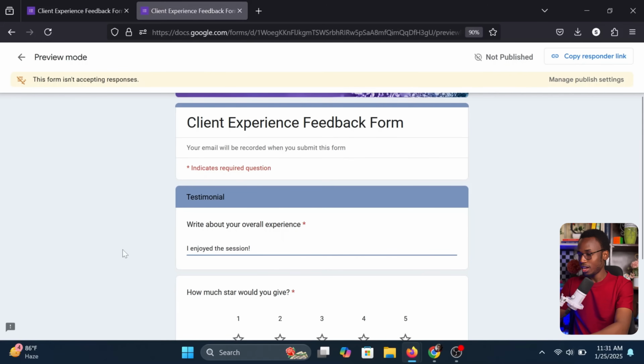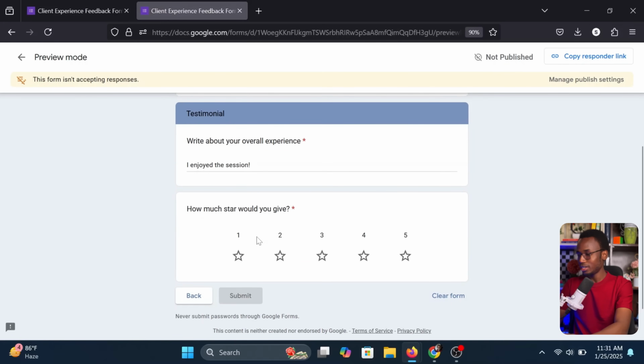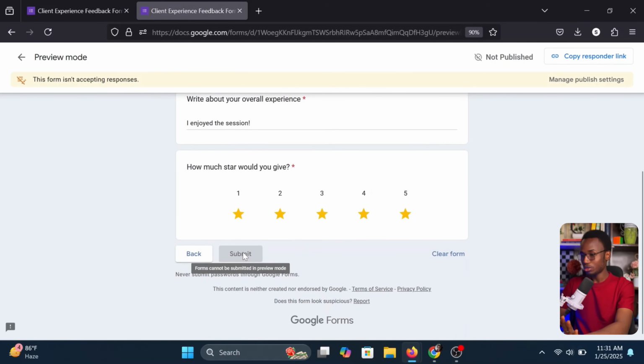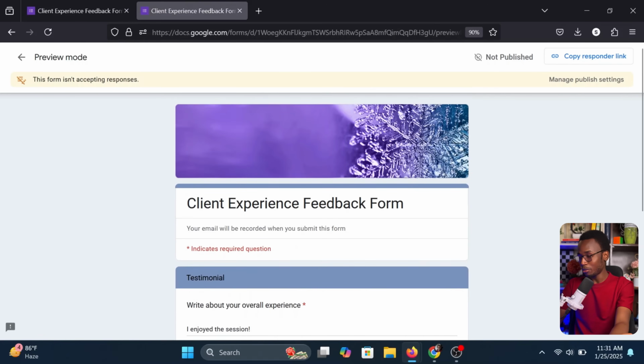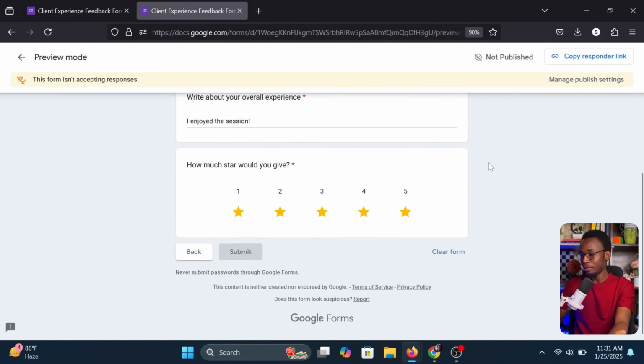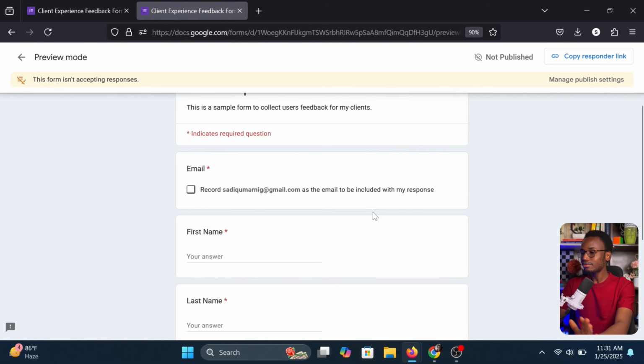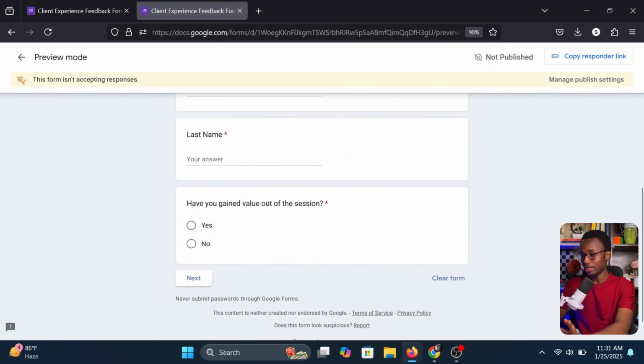And how many stars are we going to rate our session? We can rate it 4 or 5, and we are going to click on submit. I cannot submit it because I am in preview mode, but as soon as they click submit, the form is going to be submitted. And if they want to restart again, they can simply clear the form and start from the beginning. So this is how the form looks at the moment.